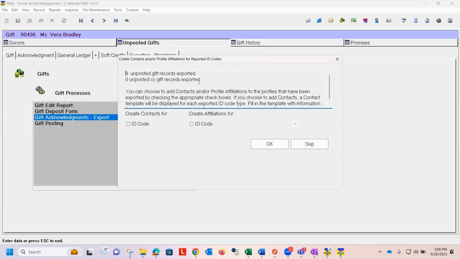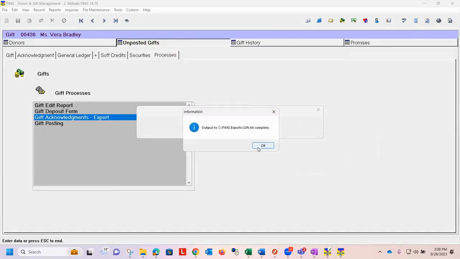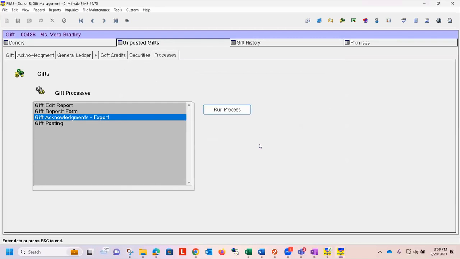So I had 9 unposted gifts. It exported all of that information. Just as an aside, if you had a need to, you can create a contact record for all of those 9 profiles that had unposted gifts, or you can mass add an affiliation code to those 9 profiles as well. So that's just an additional task that you could do from this particular window. I'm going to say okay. And it's telling me that my export is complete.